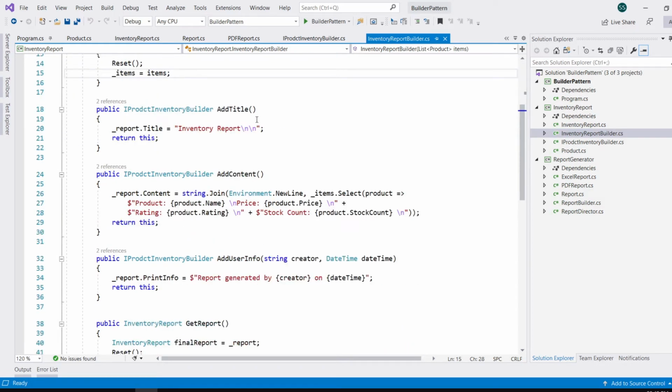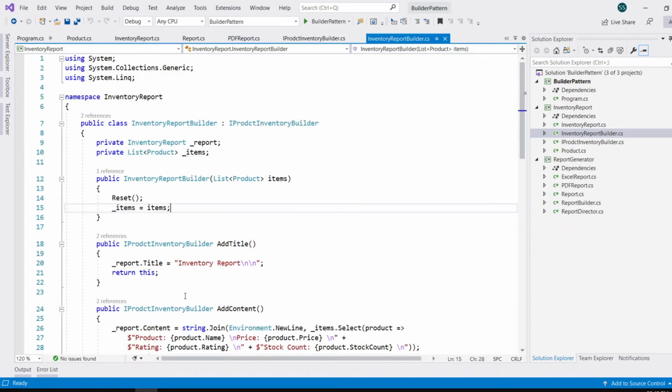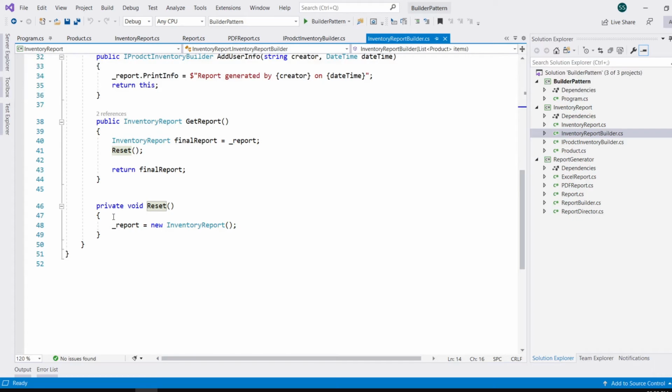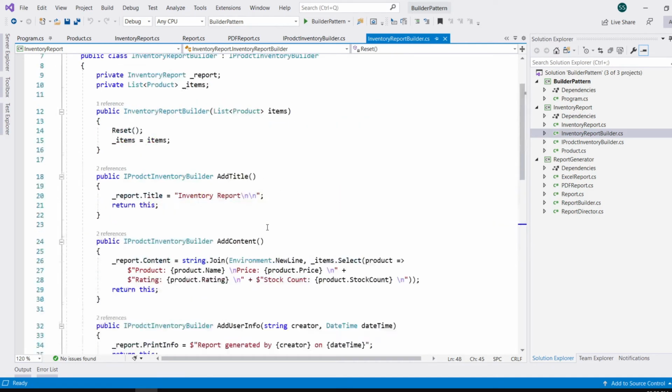You can see we have implemented methods like add title, add content, add user info. Now in this particular implementation, if you see the constructor, this report builder class has a constructor which will accept the list of all the products. In that report we will be printing the details of the products, so it will accept the list of them. Before assigning this entire list to this property, it will call the reset method. In the reset method, we create a new object of inventory report, so we make sure every time we work on a new instance.